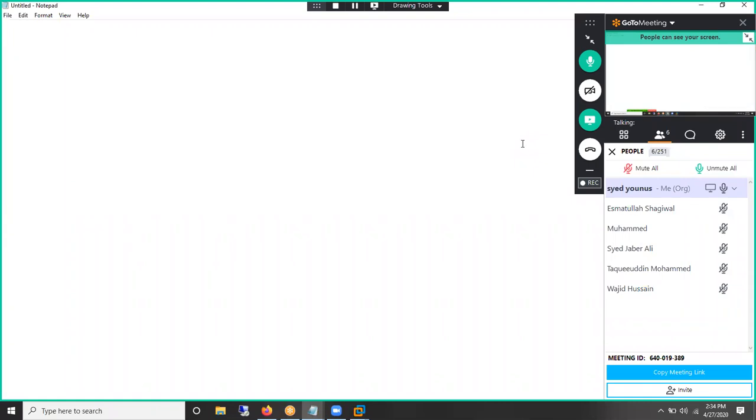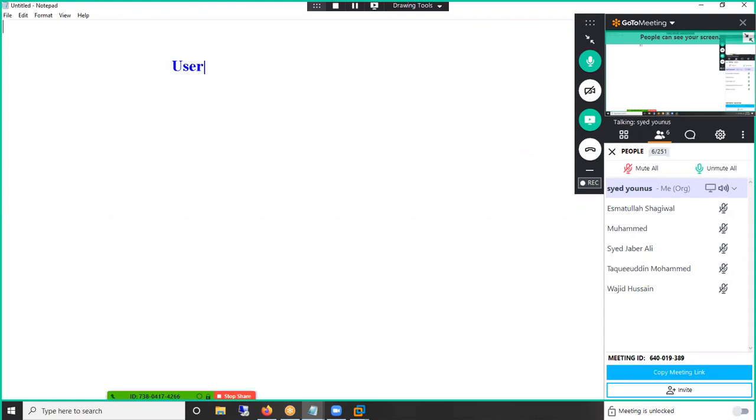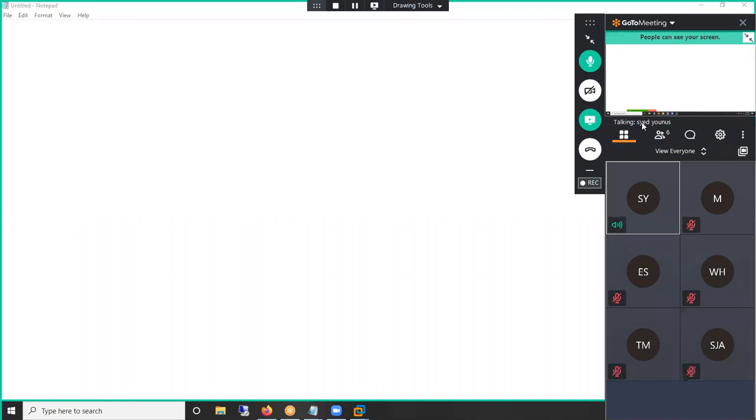So in the last session we discussed configuring user accounts. Basically, like we talked about, we have two types of account. One is the local account, and we also have a domain account.